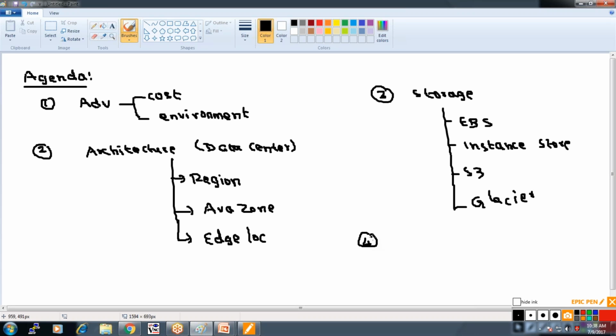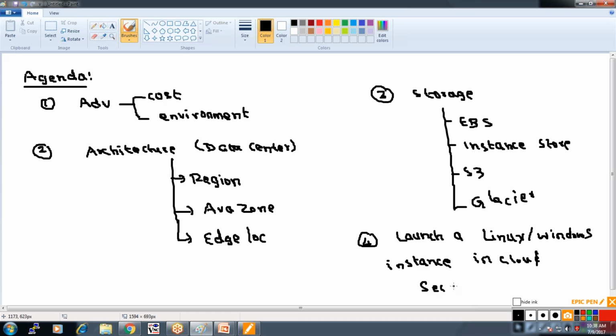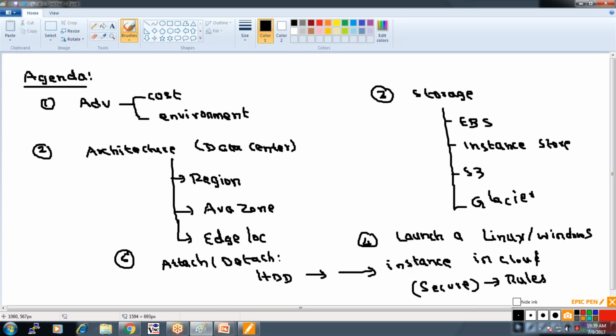Then after that we are going to discuss how to launch a Linux as well as Windows instance in cloud. Then how to frame security rules, how to secure the above said instance by specifying rules. Then if time permits, we can end up with how to attach and detach a hard disk to the existing machines, the instance that we have launched. So this is the agenda for today's session.